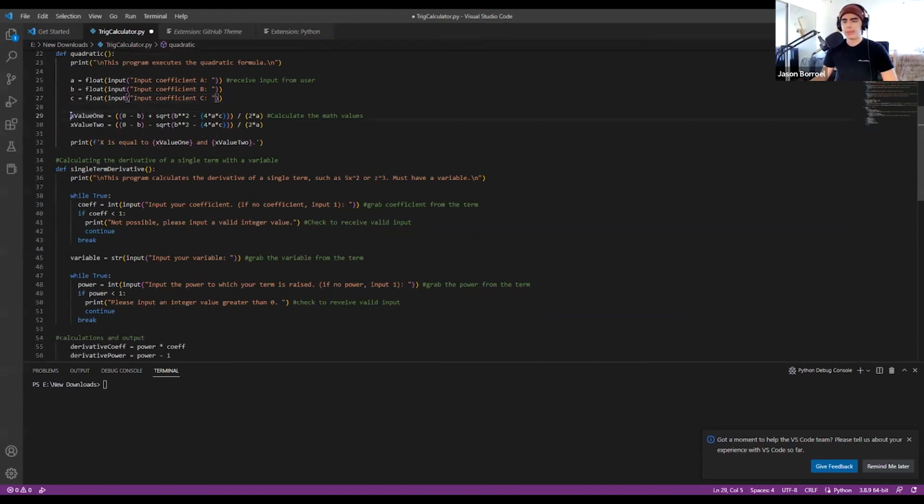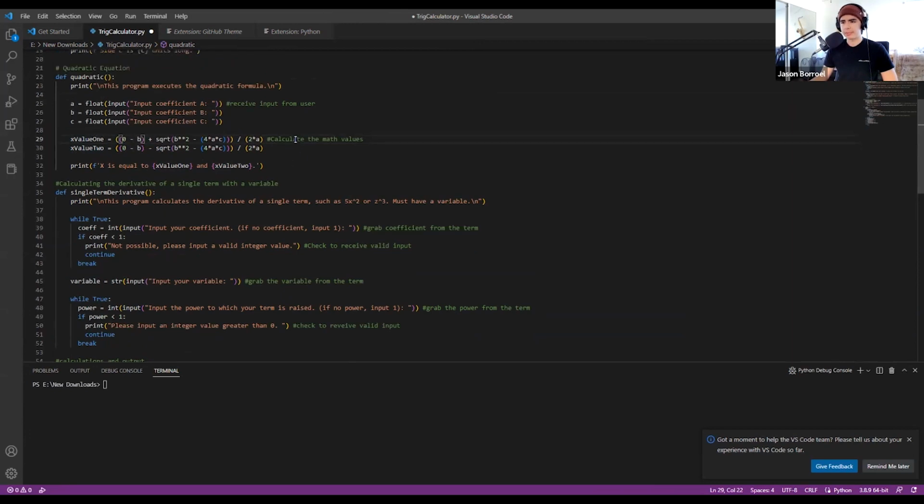So following the quadratic equation, we receive one x value, which is negative b plus the entire rest, and then we also have a second value where it's negative b minus all of the rest. So right here's just kind of the logic behind it. I decided to do 0 minus b so that I would be able to easily do negative b, and then it's plus or minus the square root of b squared minus 4 times a times c, and then all of that over 2a.